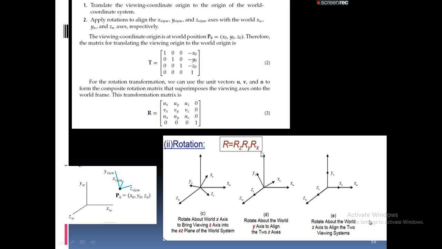To perform this, we need one composite rotation matrix called R. The composite rotation matrix R is a multiplication of the rotation matrix with respect to the x-axis, the rotation matrix with respect to y, and the rotation matrix with respect to the z-axis. As you can see in the example I have written here: this is with respect to the x-axis, this is with respect to y, this is with respect to the z-axis, and this is nothing but our homogeneous parameters. Whatever I explained here is step 1 and step 2.